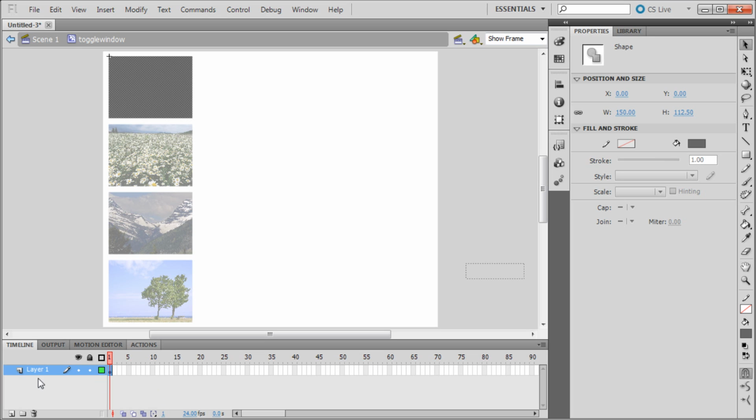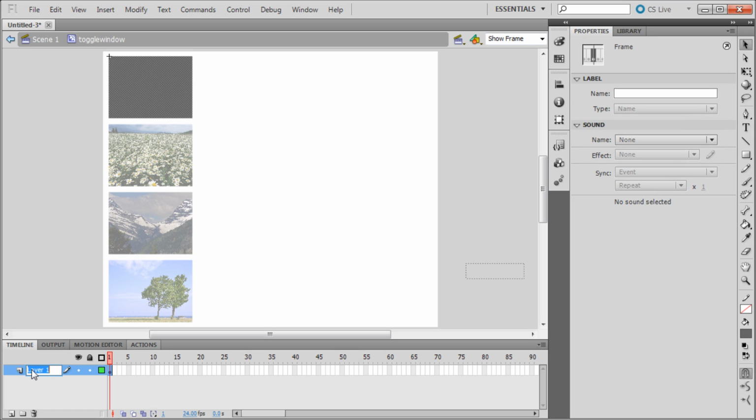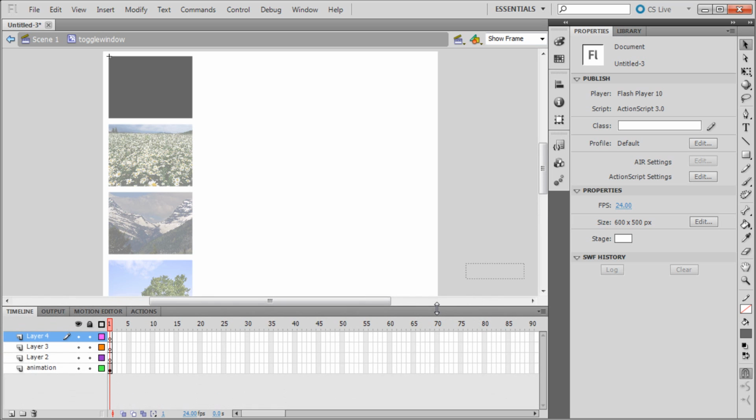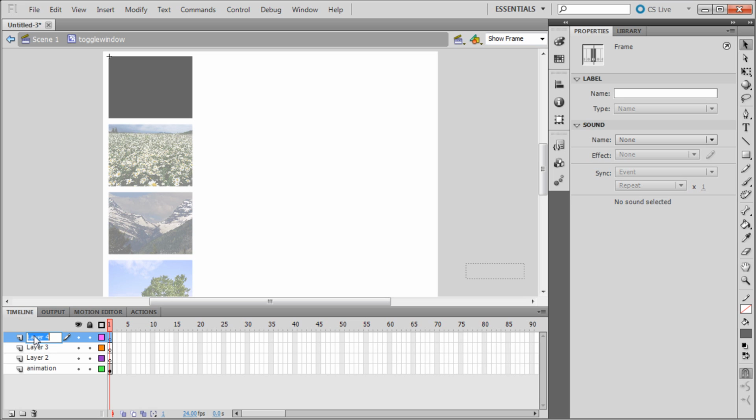Once we're inside of here, what we're going to need to do is make 4 layers. Our first layer we're going to name animation. Then we're going to create 3 more layers, so again, we should have 4. I'm just going to pull this up a little bit so that we can see everything. Now that we have this, the layer that's on top we need to call content. That's what's actually going to be showing.